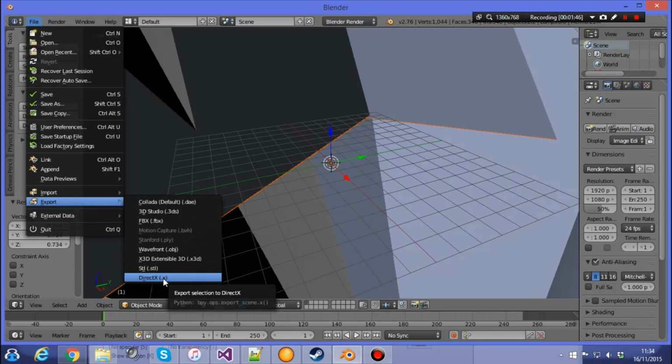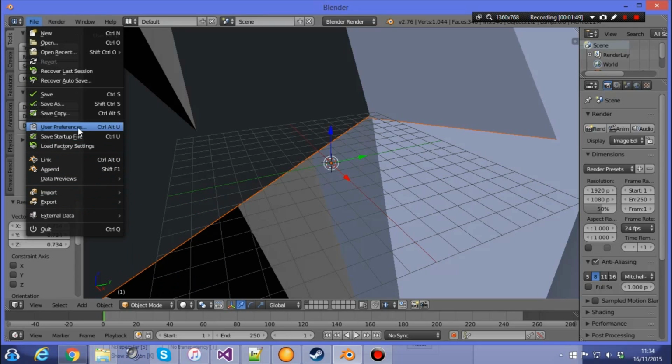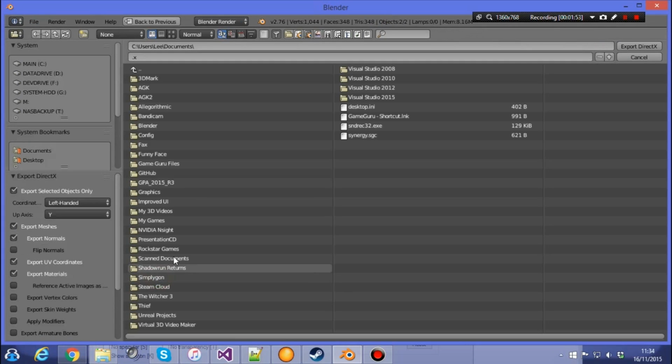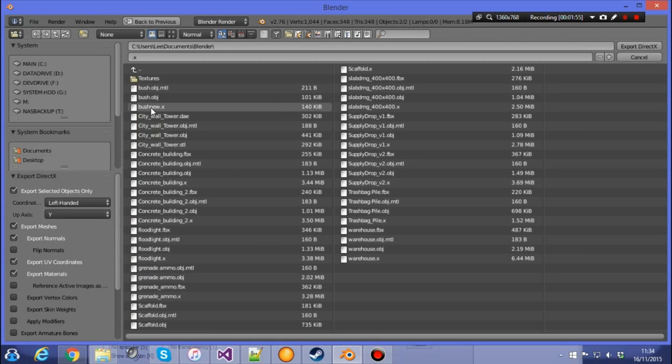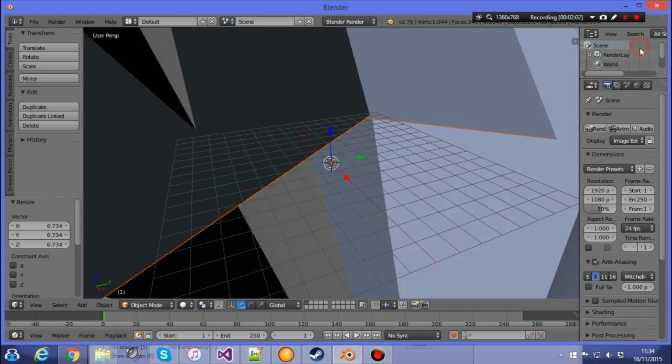Now, in order to get this DirectX module to show up, you have to actually activate it using user preferences. Once you've done that, you can export DirectX. I'm going to call it Bush New. Actually, let's make a new one called just Bush.x. Export like so, and now you've actually got the new X file.